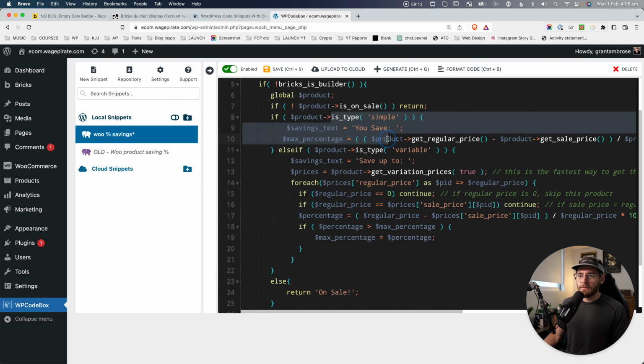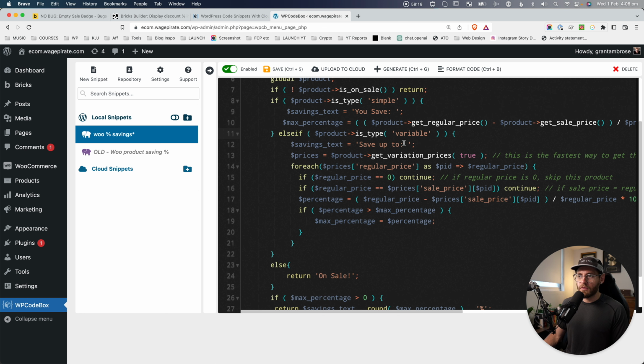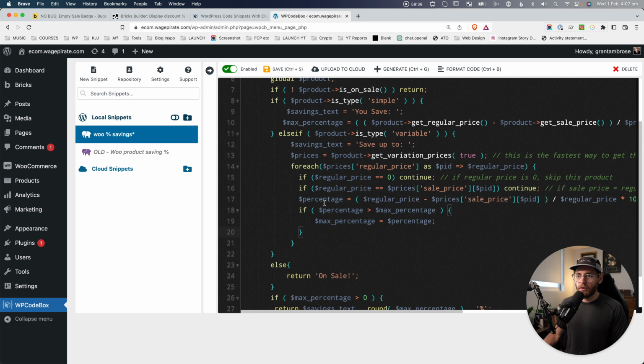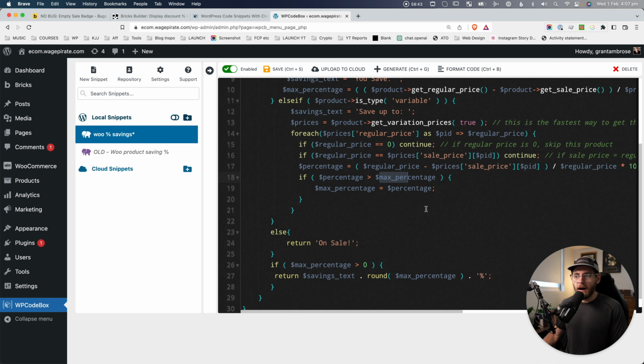Now, if it's not a simple product, we check if it's a variable product. So if it's a variable product, we want to prefix the output with save up to, because it could have multiple savings values. So save up to, and then it goes through all the different variations for that variable product, and it finds the one that is going to have your customer save the most amount of money. So it's just looping through, and then it's comparing the current percentage with the maximum that it's found so far. And then at the end of going through that, it gets the most amount that your customer will save from those variations and saves that to the max percentage variable.